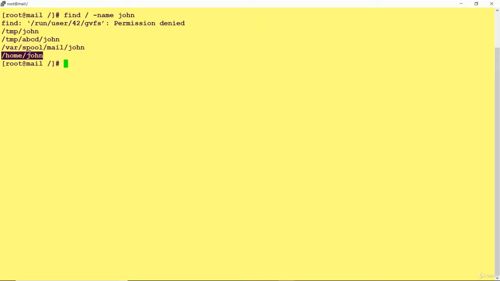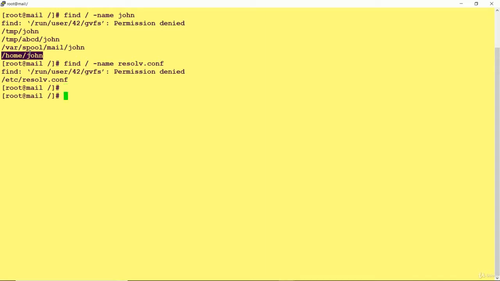Okay, suppose I want to find a file resolv.conf. So I can simply use find / -name and your file name. So this is a simple syntax here.